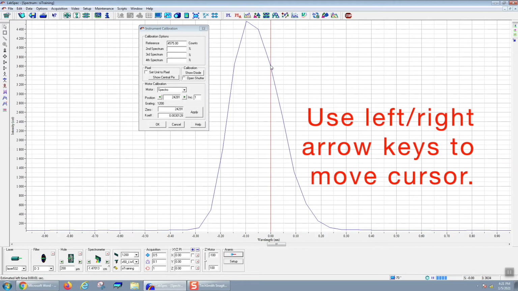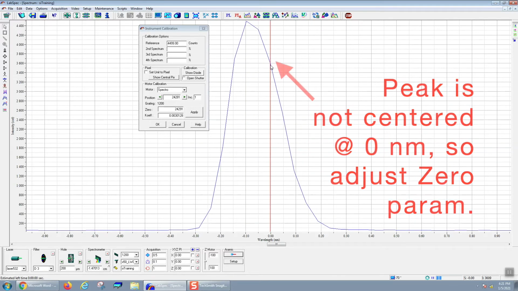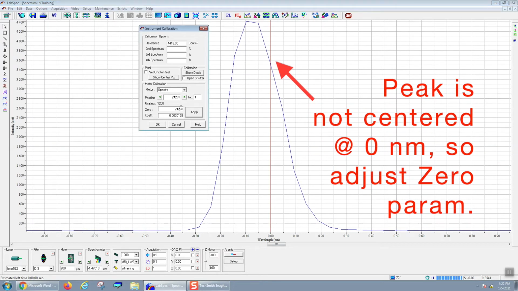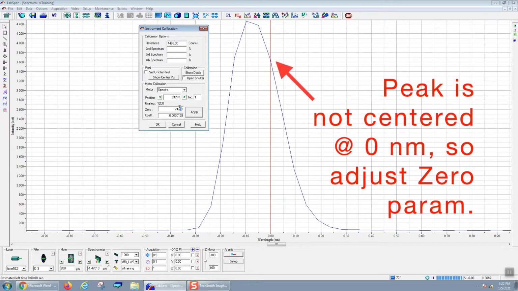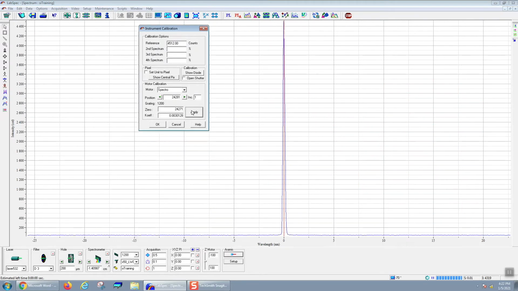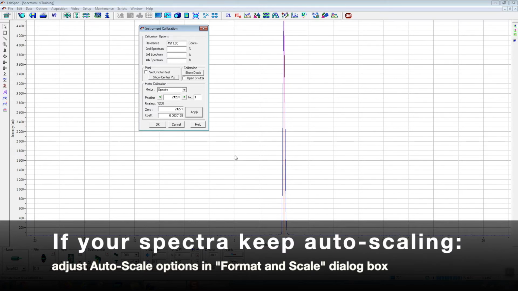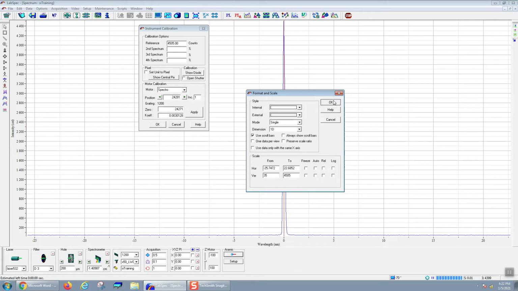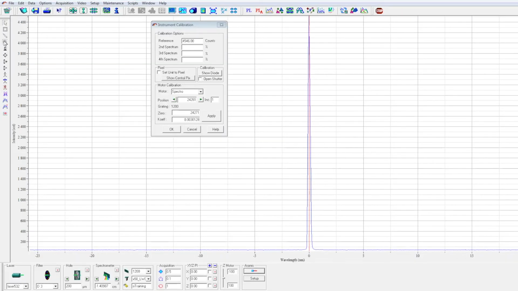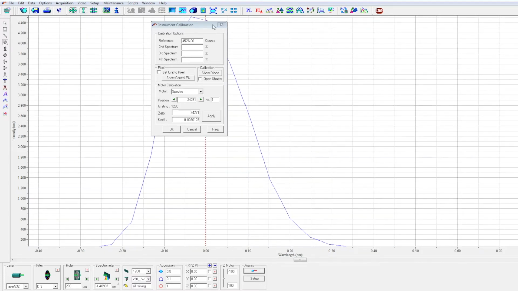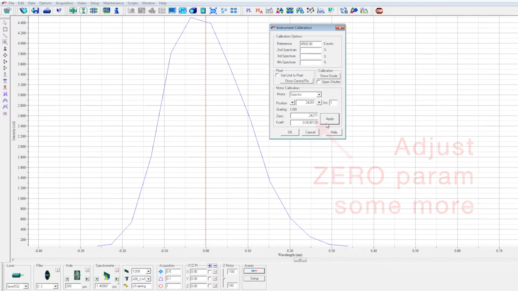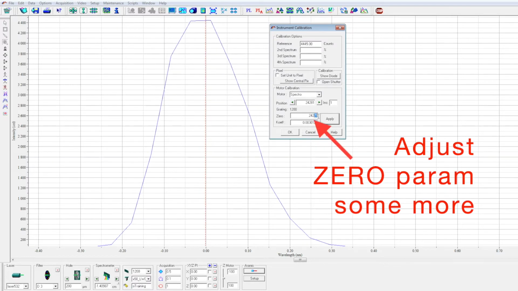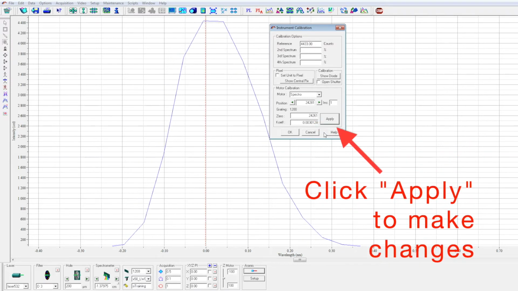If you use the left and right arrow keys, you can view how far away your peak is from 0 nanometers. Your instrument calibration window is still open as the RTD is running, so you can adjust the 0 parameter up or down until your peak is located directly on top of 0. The system is considered well calibrated if your peak is within 1 click of the left or right arrow keys to 0 nanometers. After you change the 0 value, remember to click Apply to move the spectrum.